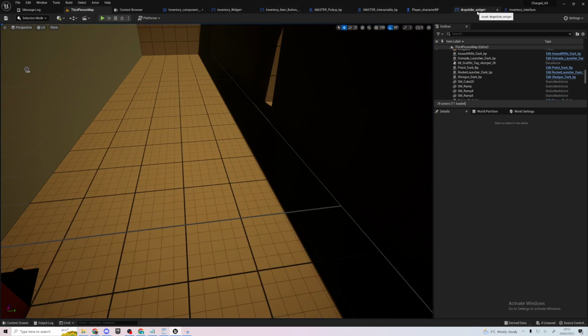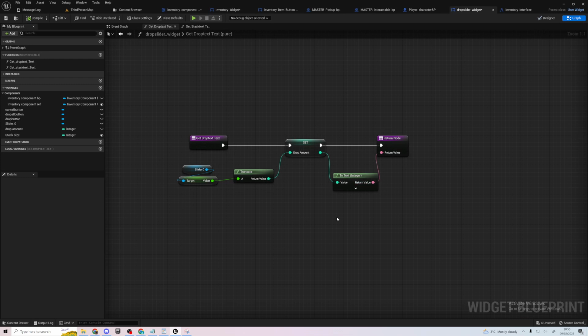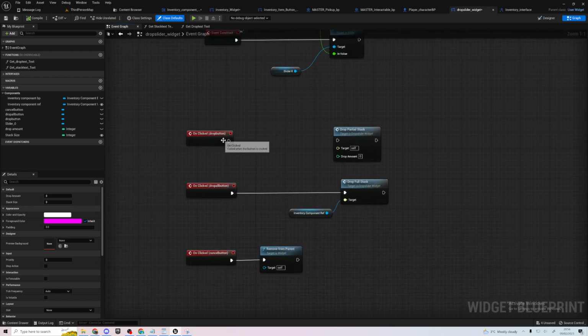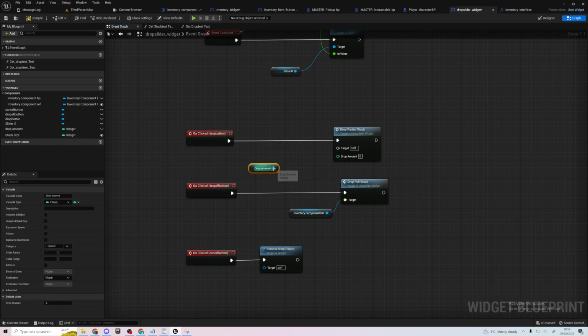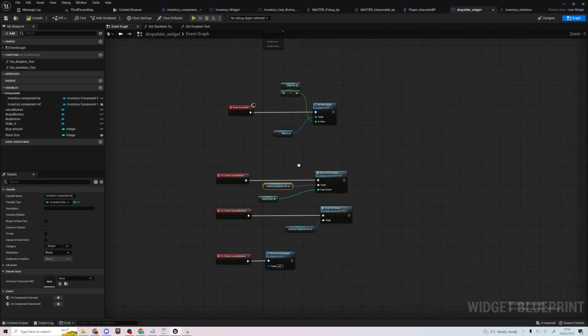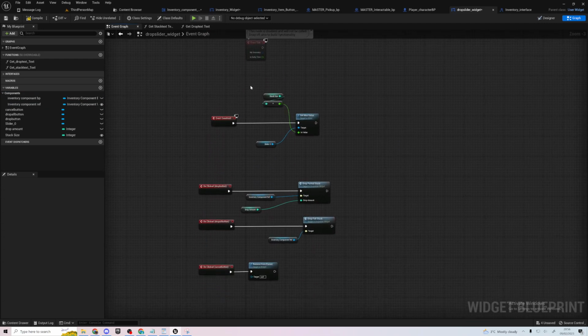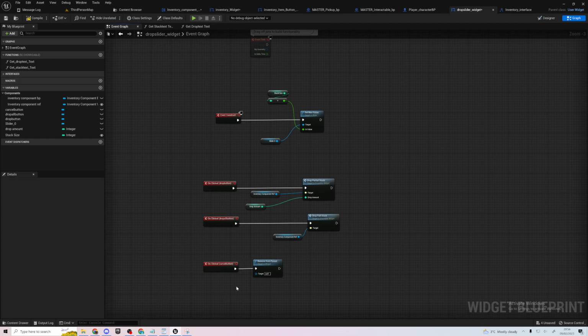So back into drop slider widgets. Now we're setting our drop amount, so we know how much we want to drop. We just have to send this message with this drop amount to this reference. So yeah, that's nice and simple. I'm not sure how I did it last time, but I swear it didn't look this simple. Okay.